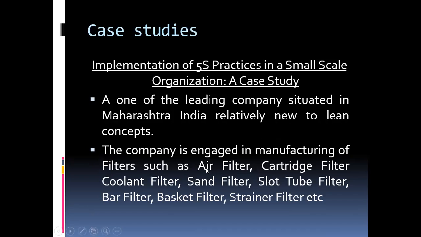So, implementation of 5S in a small scale organization. In this case study, a typical company near Maharashtra, a small scale industry, has been taken for discussion. They are very new to lean manufacturing concepts. They are the producers of different types of filters, say air filters, coolant filters, sand filters, etc.